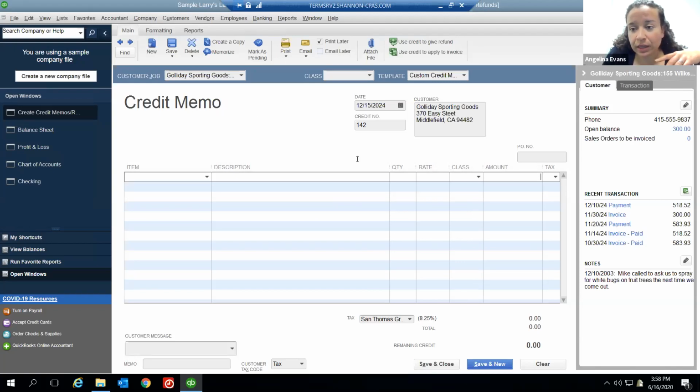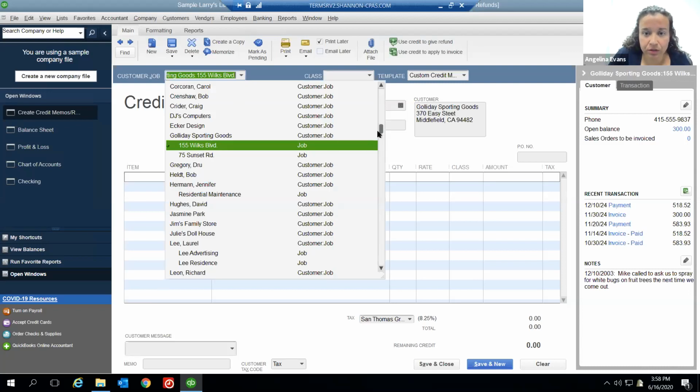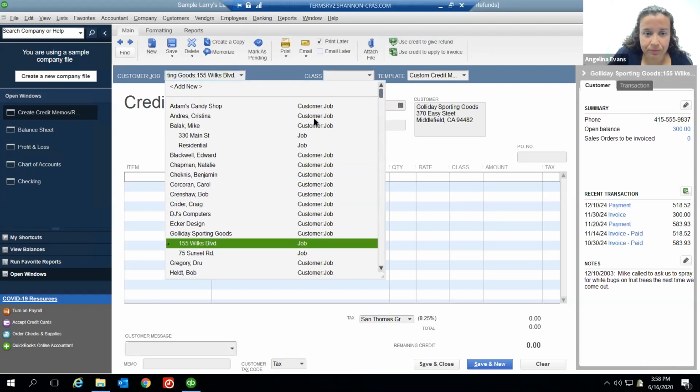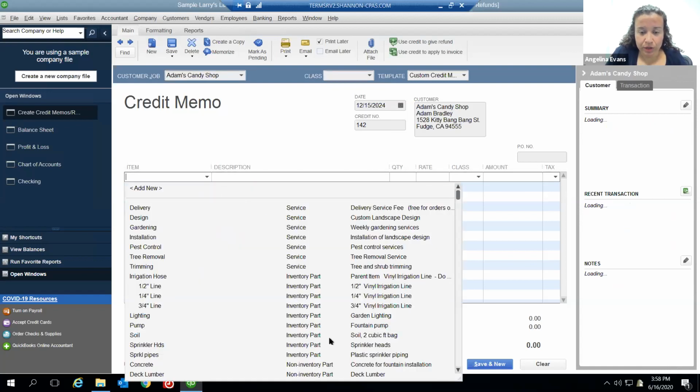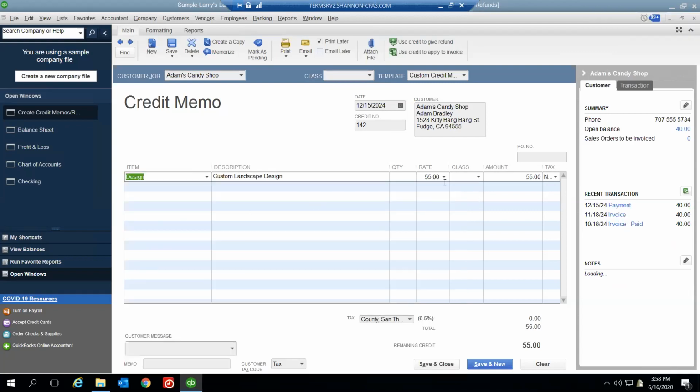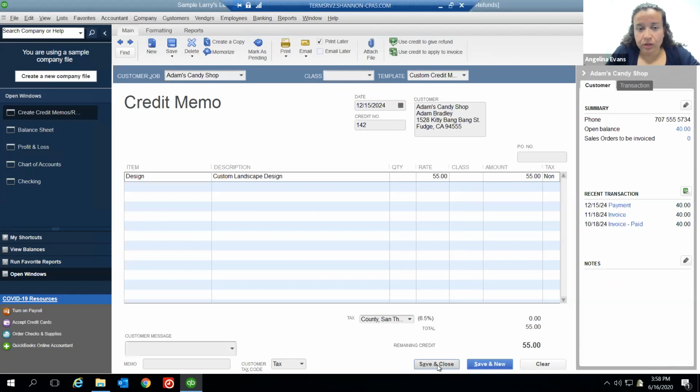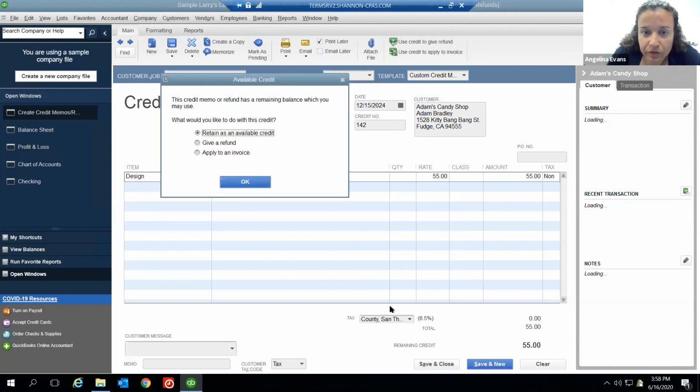So then when you write the invoice, let me see if I can just do one here. Let's go to the candy shop. Okay, get the inventory back. So first you're entering a credit memo, 55. So I'm gonna create this credit memo for Adam's Candy Shop. Save and close. I'm gonna retain it as an available credit.